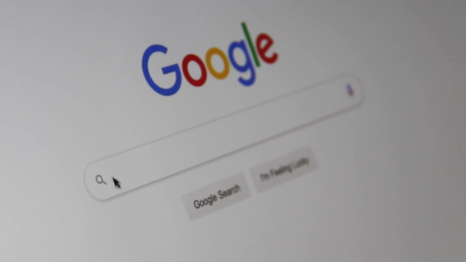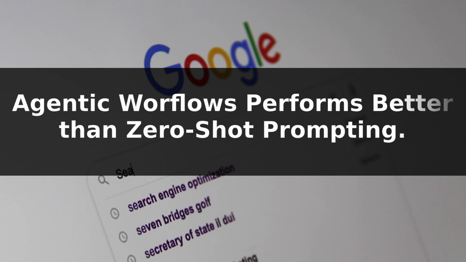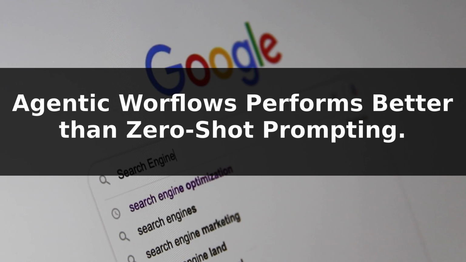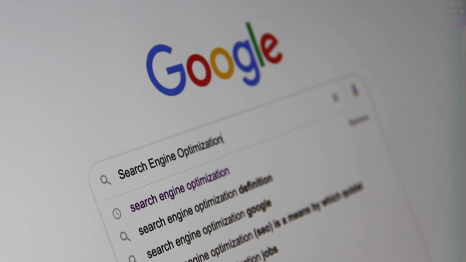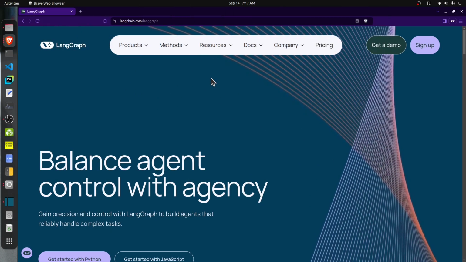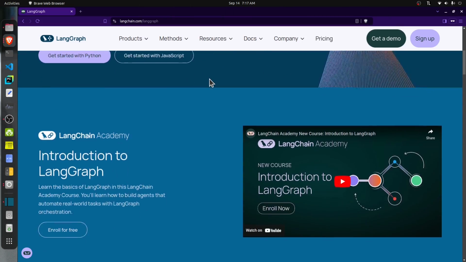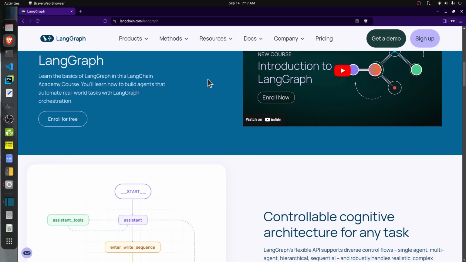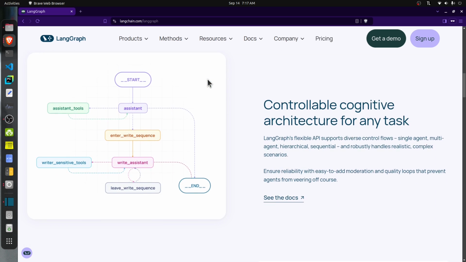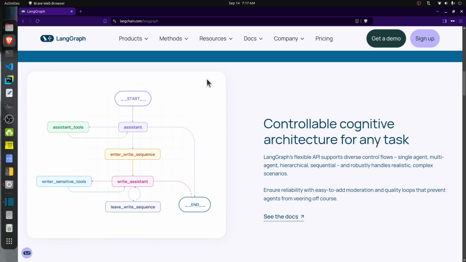Various research has shown that the accuracy of response generated by agentic apps is quite higher than the traditional zero-shot prompting response. To simplify the implementation of agentic workflows, the LangChain team created a Python library named LangGraph. LangGraph is an extension of LangChain that lets us implement agentic workflows as directed graphs.